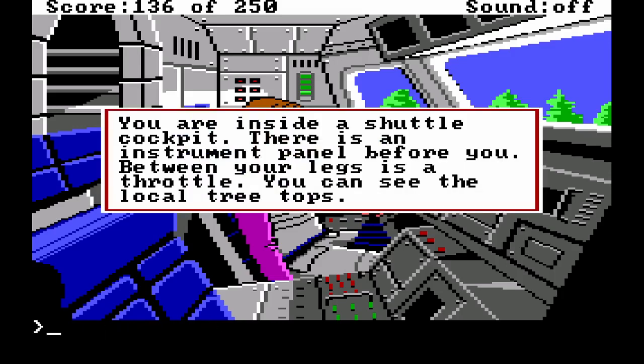Cockpit. You are inside a shuttle cockpit. There's an instrument panel before you. Between your legs is a throttle. You can see the local treetops.